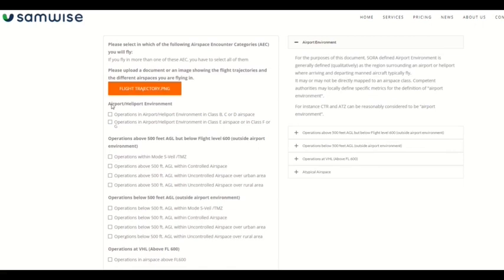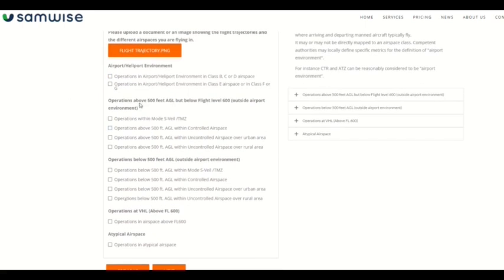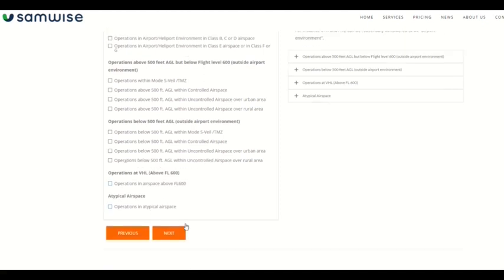These airspaces are divided into different categories. The first one is airport and heliport environment, so if we have a controlled or uncontrolled airspace in an airport or heliport environment. The second one is the operation above 500 feet above the ground level, but below flight level 600, outside the airport environment. Then we have operation below 500 feet above the ground level outside the airport environment. And then the operation at very high level above flight level 600. And then we have the atypical airspace.